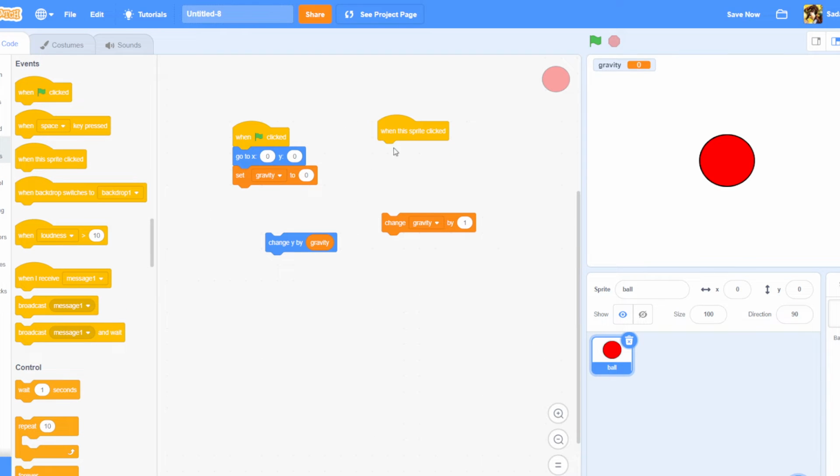We're going to also grab when the sprite is clicked, that's going to be in events, the second one down from when green flag is clicked. So 1, 2. Grab that, put that there. So when the sprite is clicked, or when ball is clicked, because that's our name for it, this is a sprite. When it's clicked, anything under this code is going to play in a sequence, really fast, unless you have wait intervals.